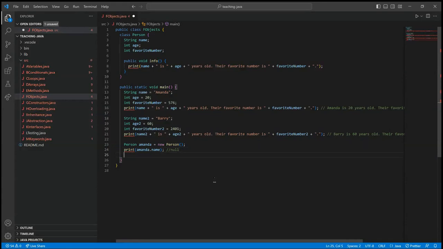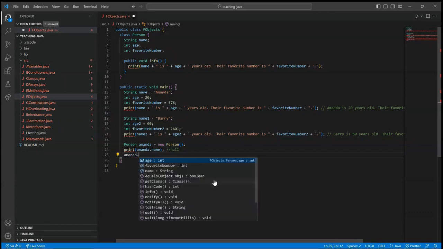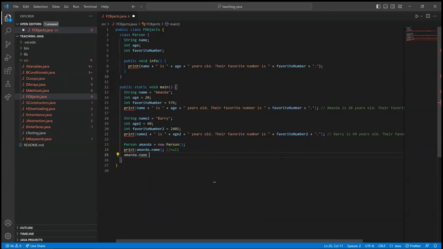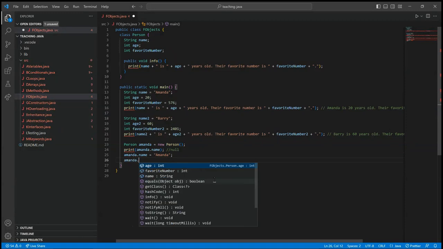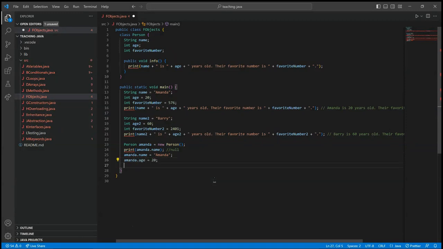So I'm going to define our values, because right now we don't have any. We have empty slots with names. I'm going to give Amanda a name. Well, I already have her information, so I'm just going to fill this in. Put in the property name with a string Amanda. Property age, number 20. Property favorite number with the value 576.